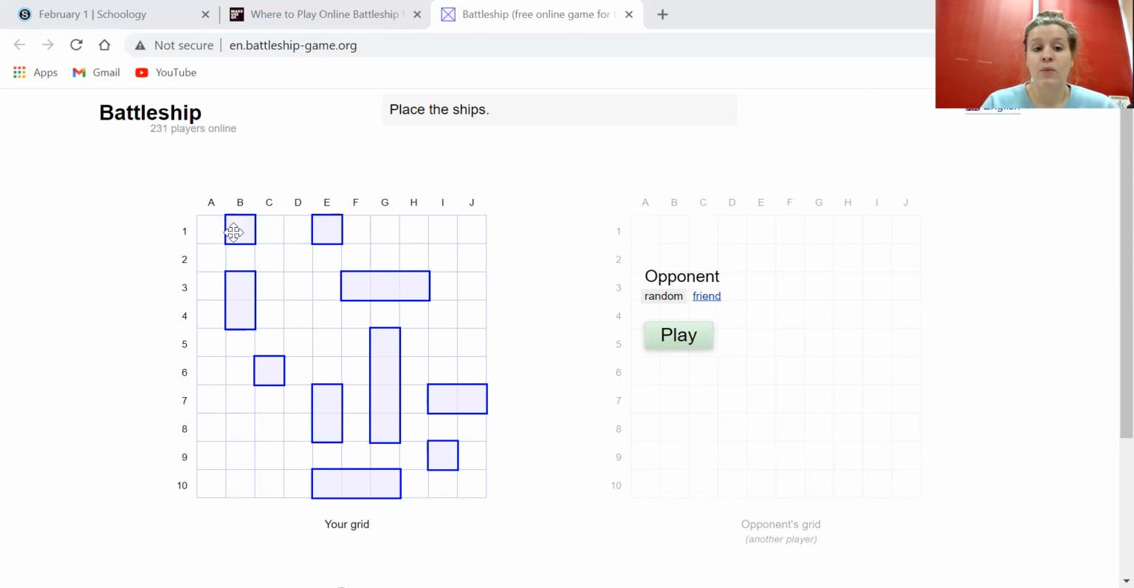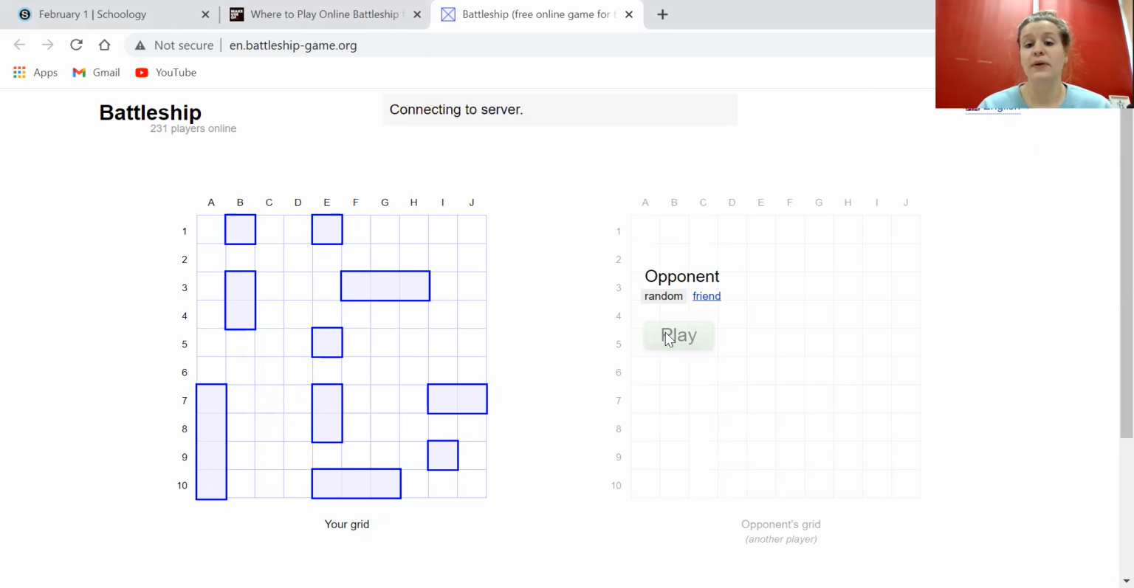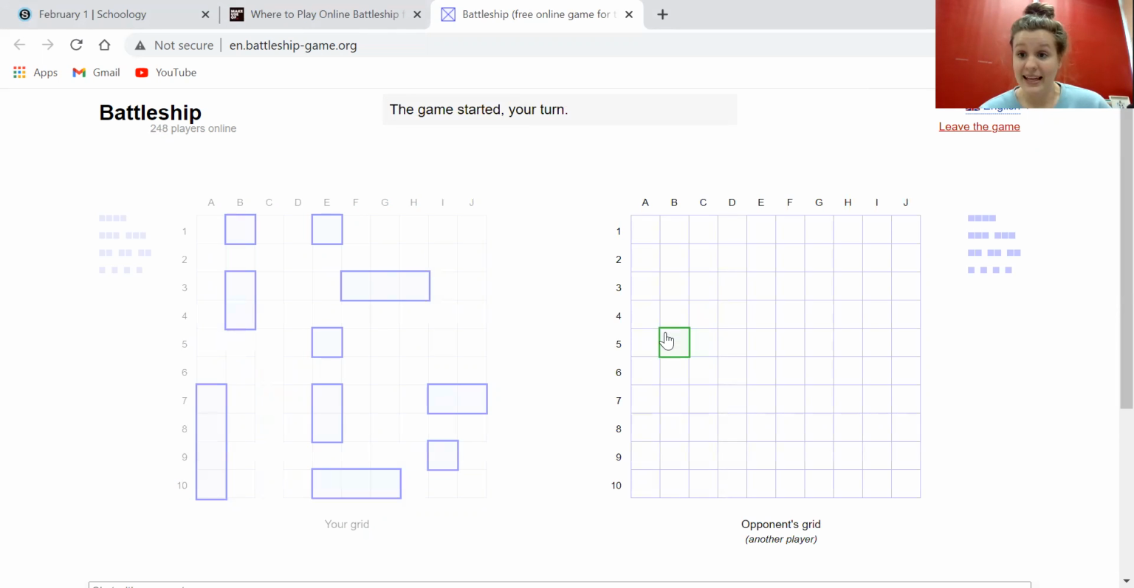So right now, my one square is at B1. This one square is at E1. But what you get to do is you get to move these ships around and place them wherever you would like. And then you'll press play. And you're just going to be playing against the computer, but this is your grid, and basically you're trying to find where the other opponent's ships are.